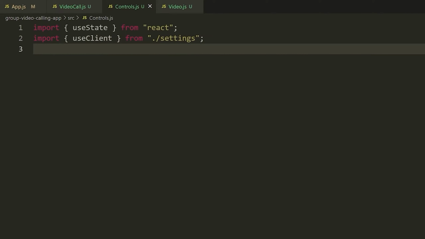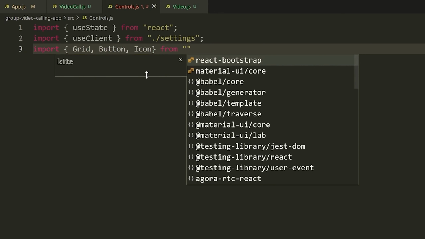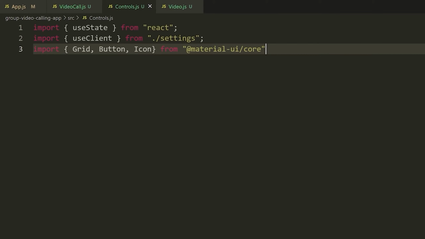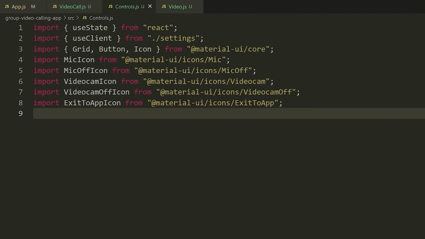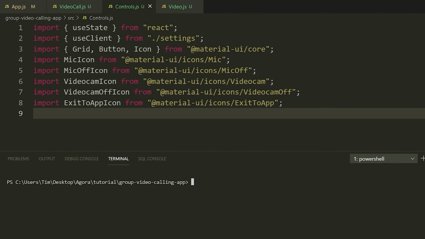Perfect. Then we want to import Grid. So we're going to say import Grid, Button and Icon from @material-ui/core. Perfect. And then we need to import a bunch of icons. I'm going to copy all of these. So mic icon, mic off icon, videocam off icon, exit to app icon. I don't think I need to explain why we need these icons. They're just going to be the icons we have for our different buttons.